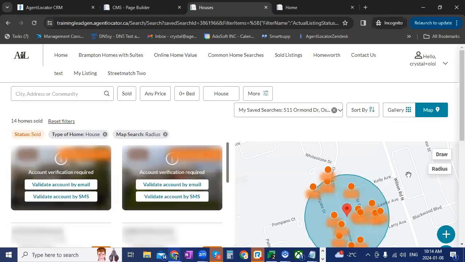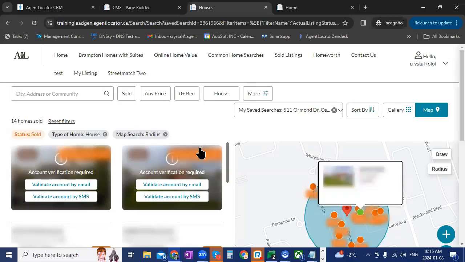So when it comes to Street Match and HomeWorth, both of them in the CRM system are going to act very similarly. The difference is on the website here, it brings them in here. They need to validate to see the sold data. So if you guys have access to sold listings, they can, of course, see that sold data.